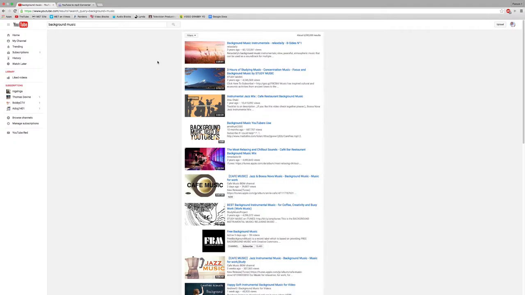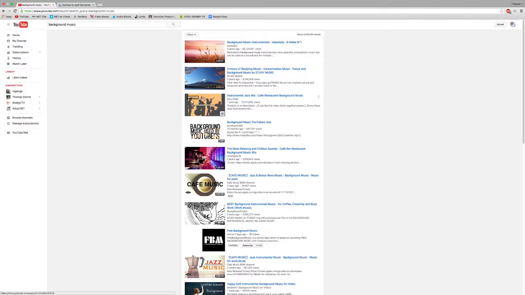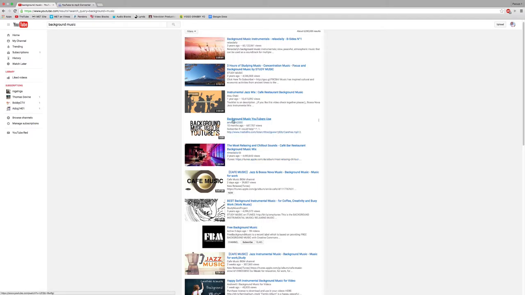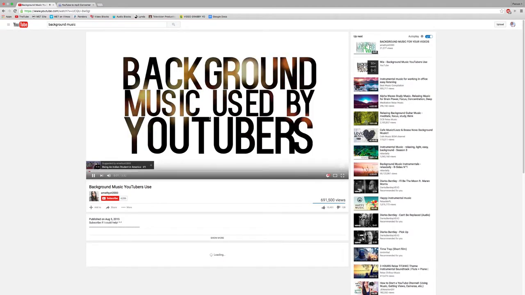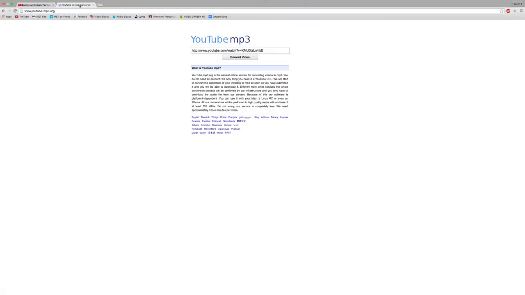Keep in mind that there is a 20-minute limit for downloading files for background music. Anything above 20 minutes can't be used. But once you've found a video with the appropriate audio, open the video and then go and copy the link. Once the link is copied, go back to the converter in the other tab and paste the link.